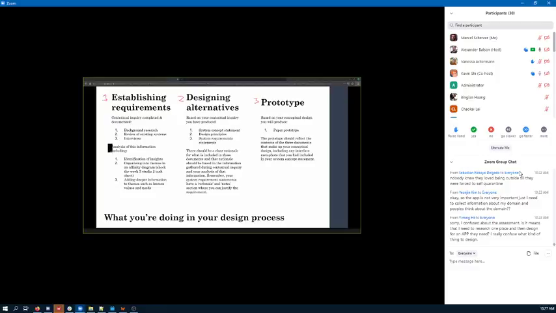Everyone can see my screen, right? Or maybe not everyone, but most people, right?